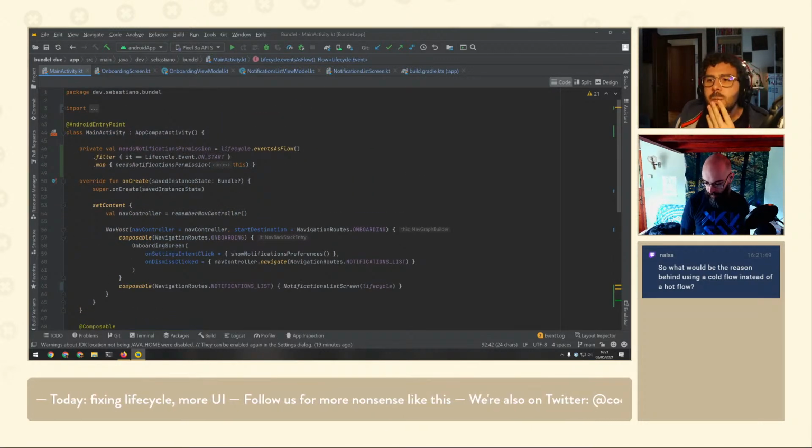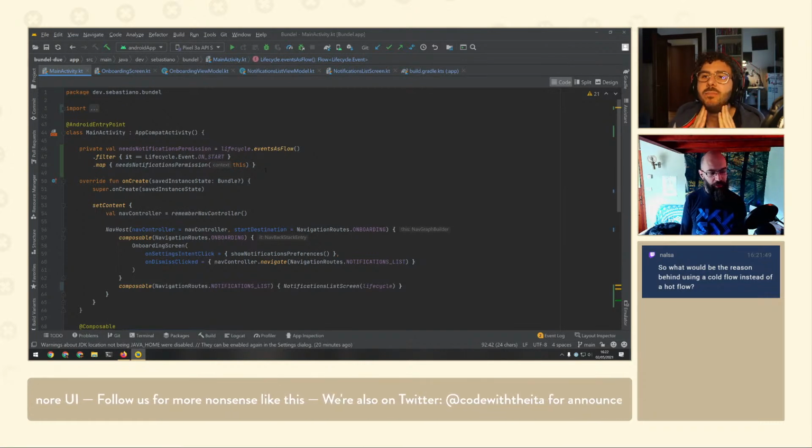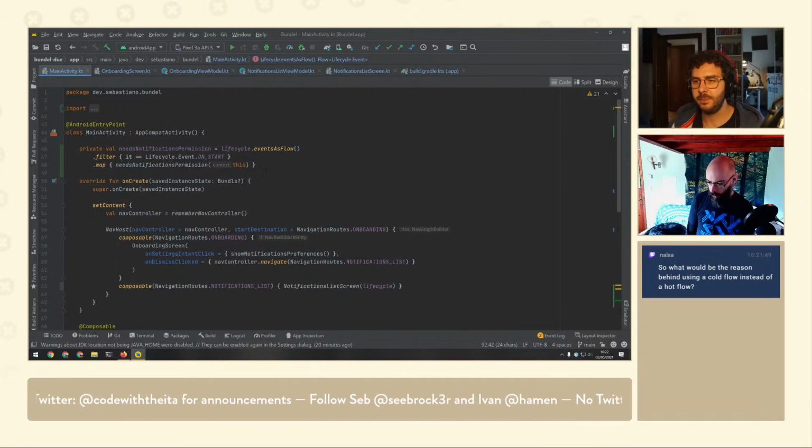So we have a question. What would be the reason behind using a cold flow instead of a hot flow? Because we started with a hot flow for a reason. So how did they evolve over time? Why is a cold flow still what we need to solve the issue? I think you could technically still do it with a hot flow, but you don't need to. Okay, so I think that's mostly the reasoning.